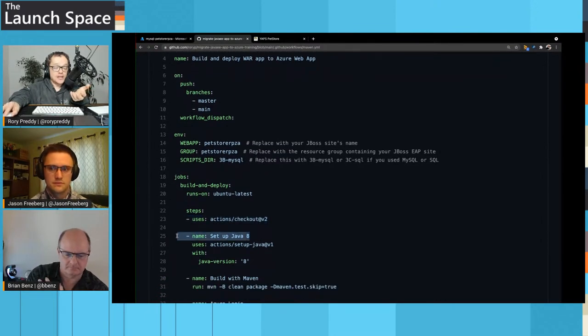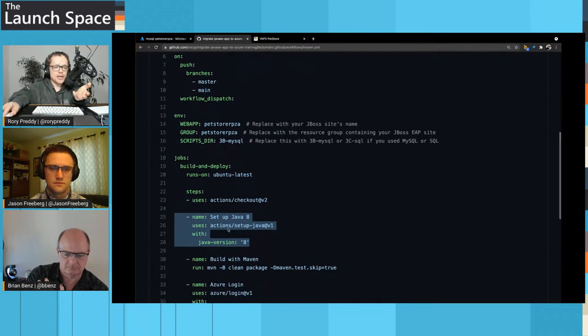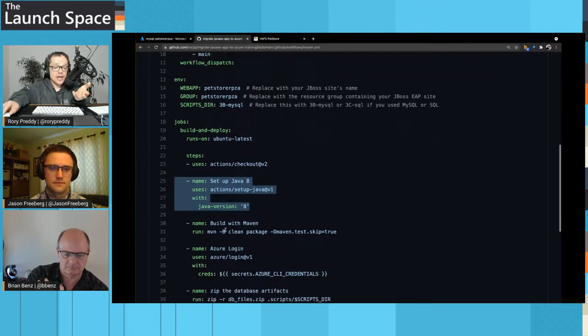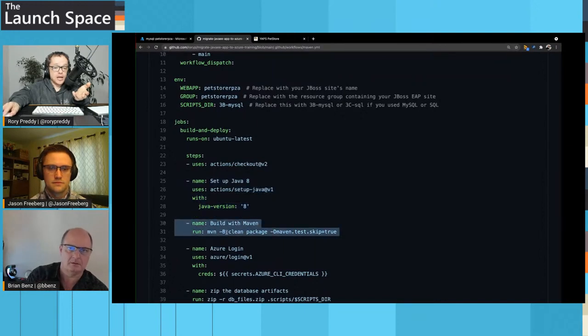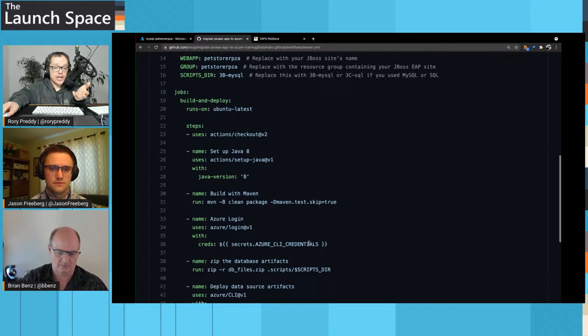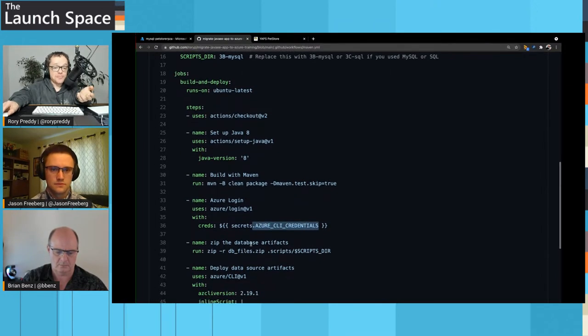It's going to set up Java 8. The repo does run Java 8, so it's going to set up a JDK underneath Java 8. Then it's going to build with Maven. You go there, build with Maven, and it's going to clean package and skip the tests. It's going to log in with my Azure credentials. You can see there, Azure login.